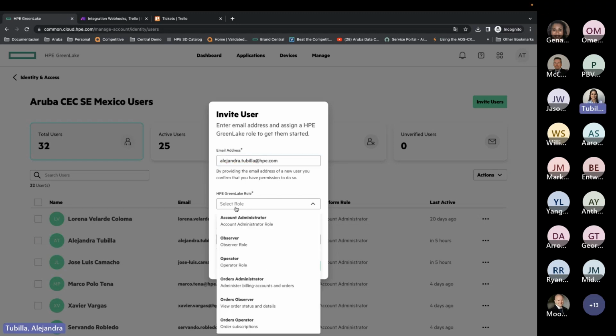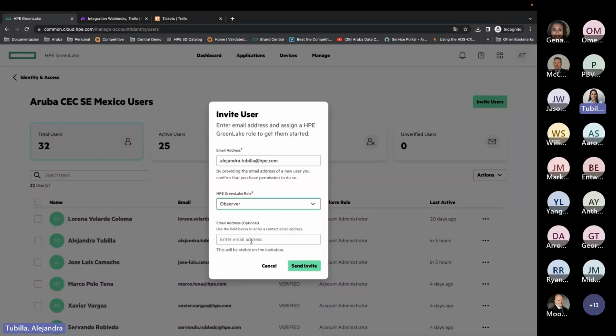And then you could just select a different role. Let's say we could do an account administrator or even an observer role, which means I would only give myself the privilege of read only, and then you would just send the invite. And once that invite is sent, the user will receive an email confirming that they have been granted access to this account, and they can actually just log into the account.